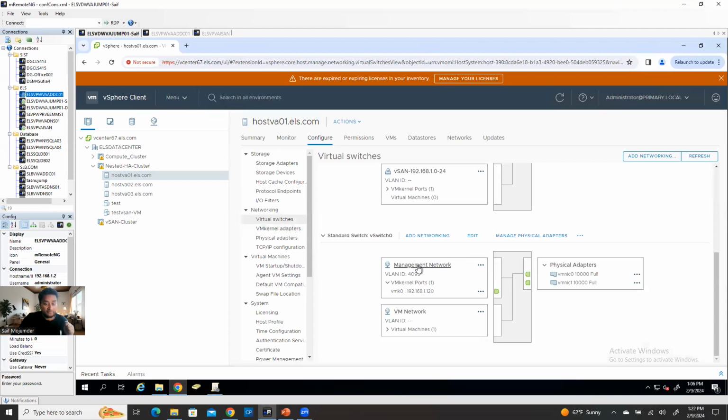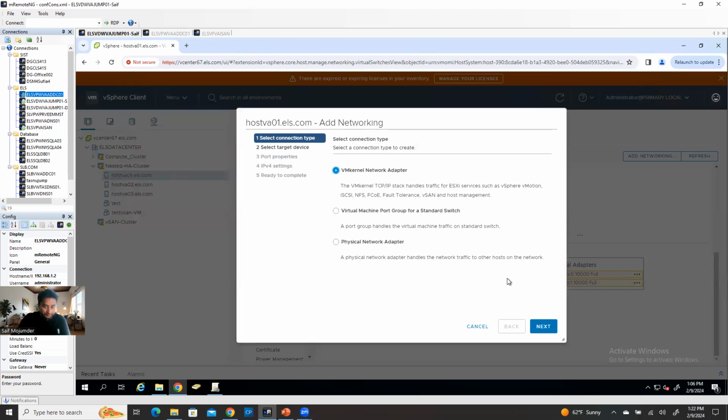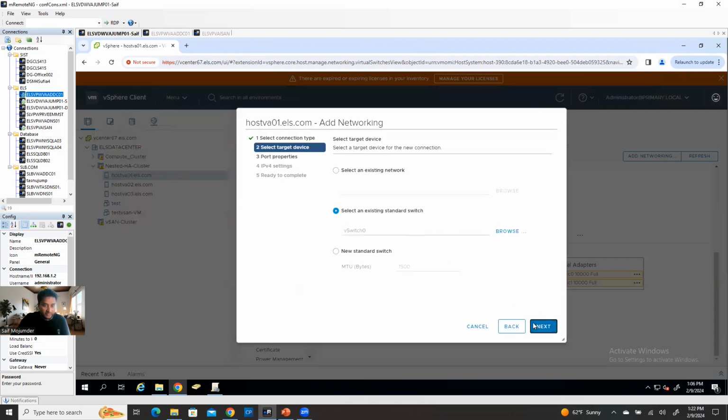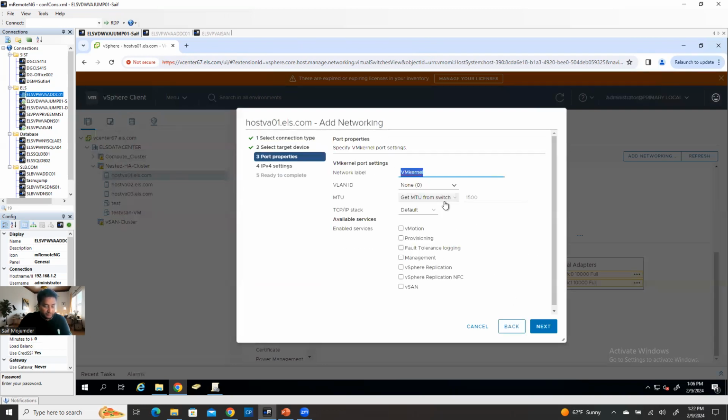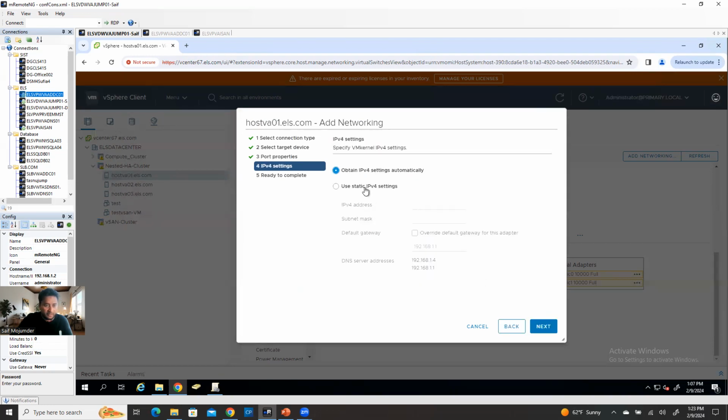What does it mean? If you select this one, you see this port group is using 2 NIC cards. But if I want to add another one, I have to say add a vMkernel, click next. The same, this is the standard switch. You can name it iSCSI or whatever, it doesn't matter. Then nothing you need to select here, click next, but you have to provide an IP address.